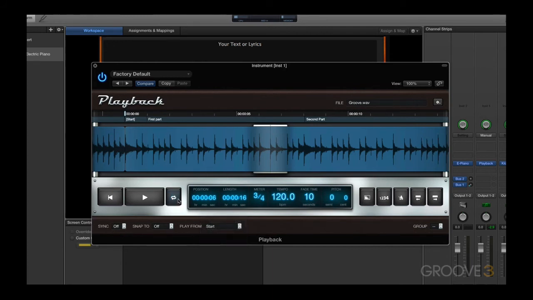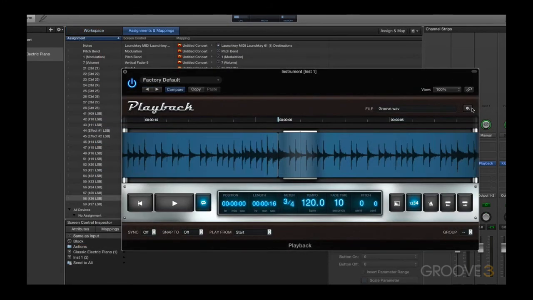Since this is a drum beat, I'm going to set this up as a loop by clicking here. I'm also going to tell the Playback plugin to count off by clicking here. And I'm also going to go up to this gearbox here and tell it to start playing when I select this patch. Let's assign a button to start the Playback plugin.